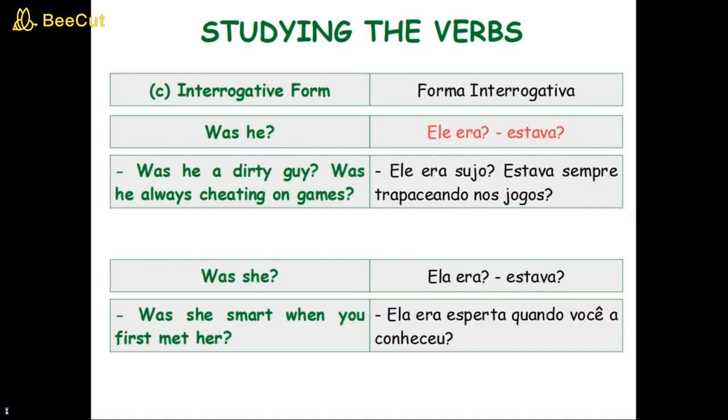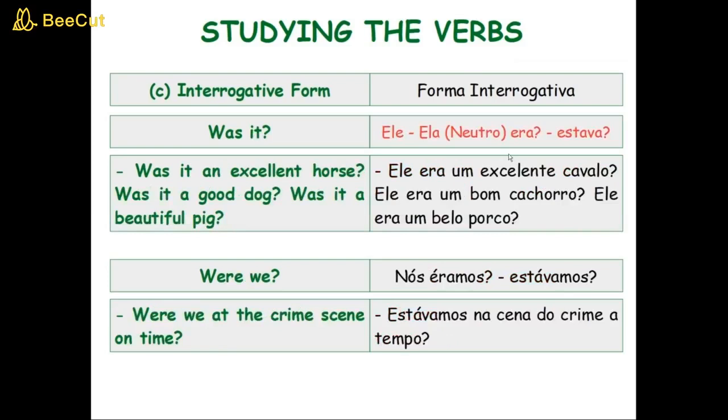Was he? Was he a dirty guy? Was he always cheating on games? Was she? Was she smart when you first met her? Was it? Was it an excellent horse? Was it a good dog? Was it a beautiful pig?